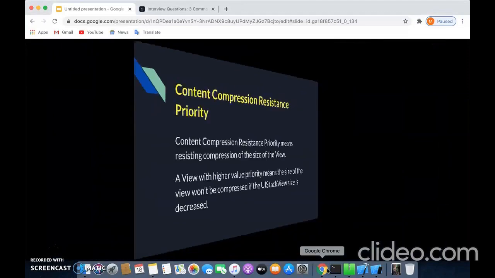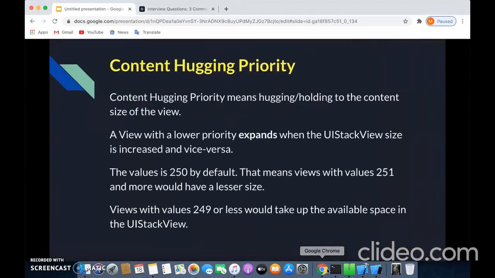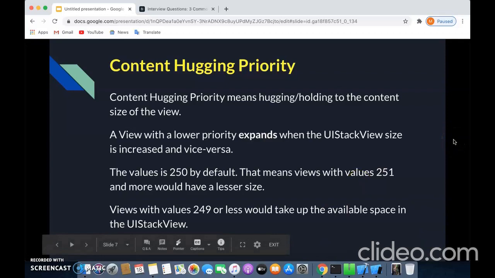Content hugging priority for the stack view means holding or hugging the content size of the view. What is a view? Inside a UI stack view, we have put a UI button. So it is holding the content size of the UI button inside a stack view. So lower priority will expand and higher priority will contract.